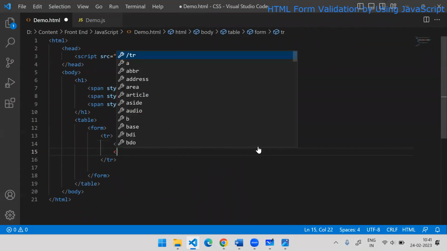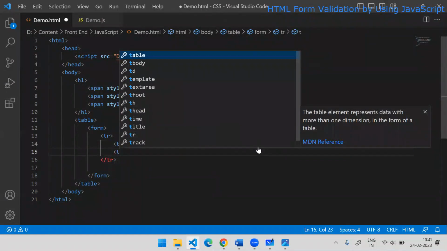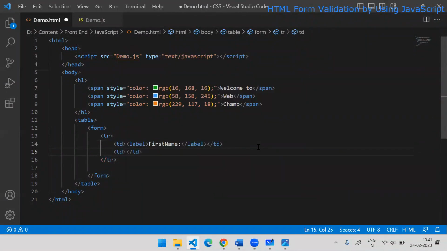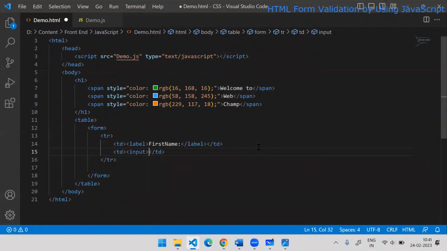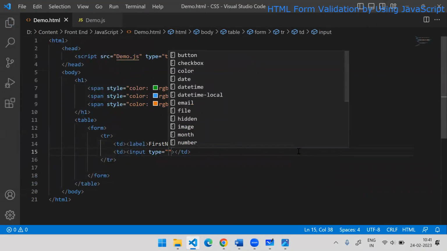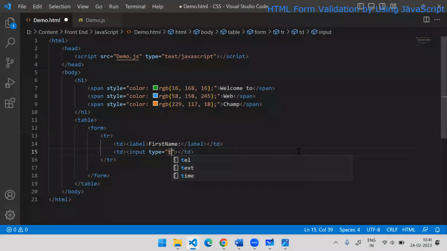Now I would like to add the next field, that is the input field, because we have added a label for first name, then we must need an input so that the user can enter their first name. So input type should be text for first name. Yes, it should be text.